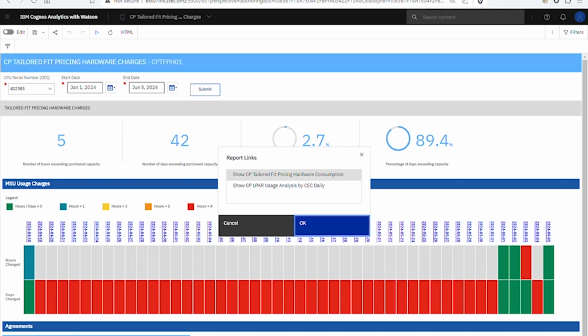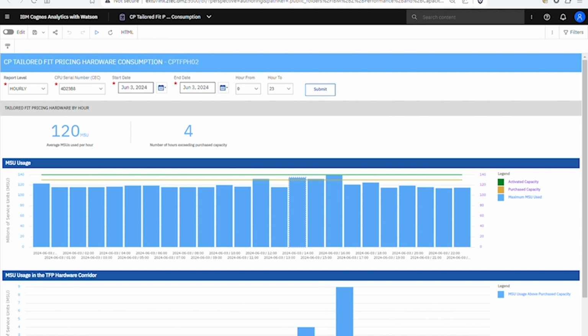So just like with tailor-fit pricing for software, we can also drill down into some of the data to see why we're incurring a charge for hardware. So when I click on a specific date, it gives me two options for different reports. I'm first going to go into the hardware consumption report.